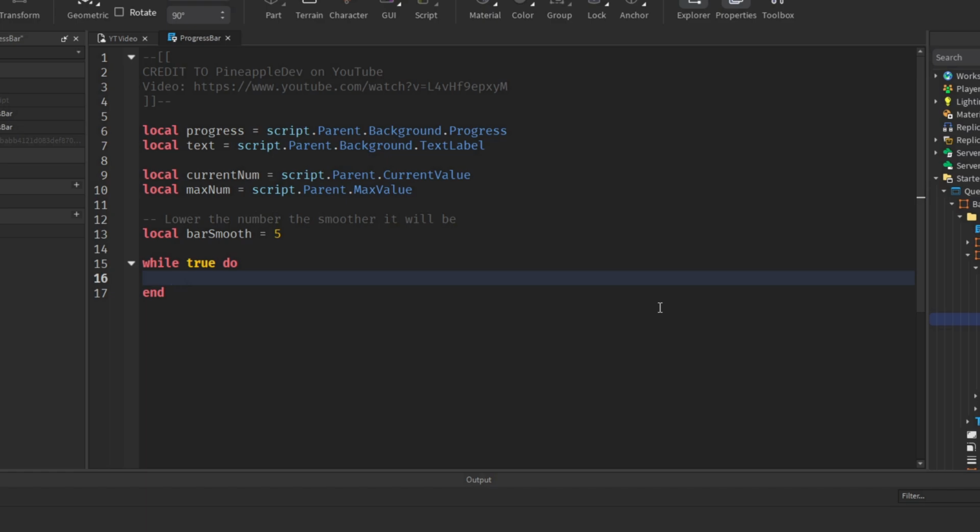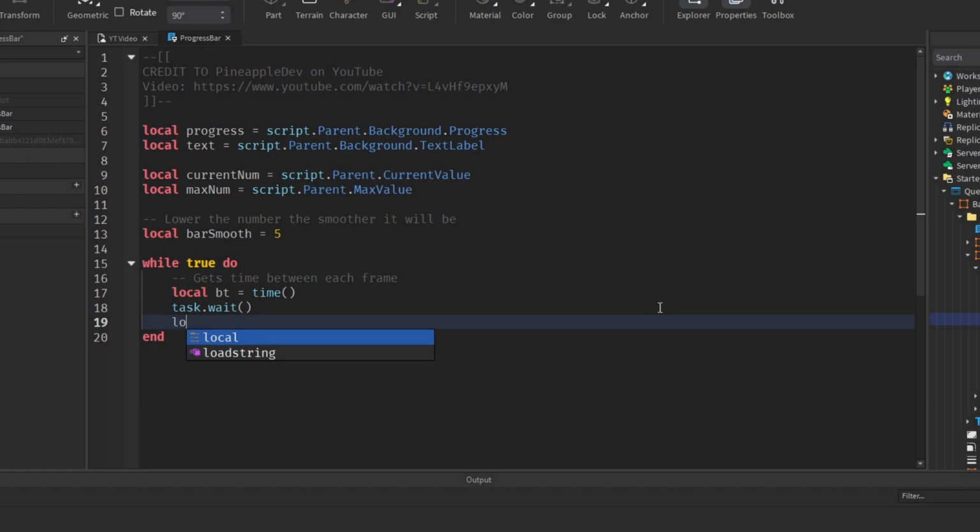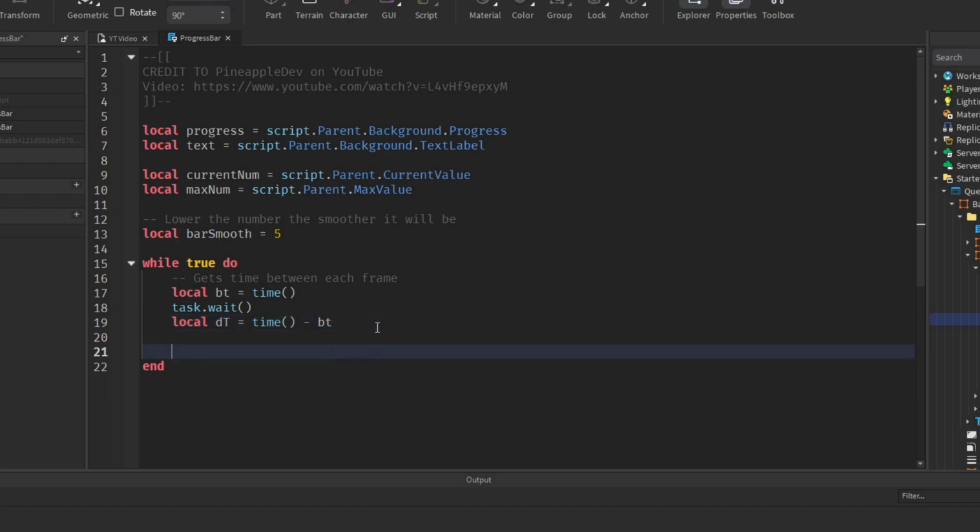So constantly, first of all, we want to get the time between each frame. To get the time between each frame, we'll do local bt equals time, task.wait, and then local dt equals time minus bt. So dt stands for delta time, so this is the change in time. This is the time between each frame here.